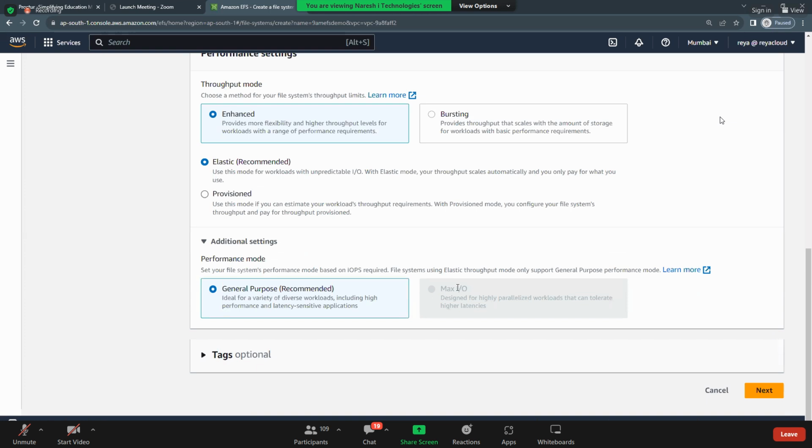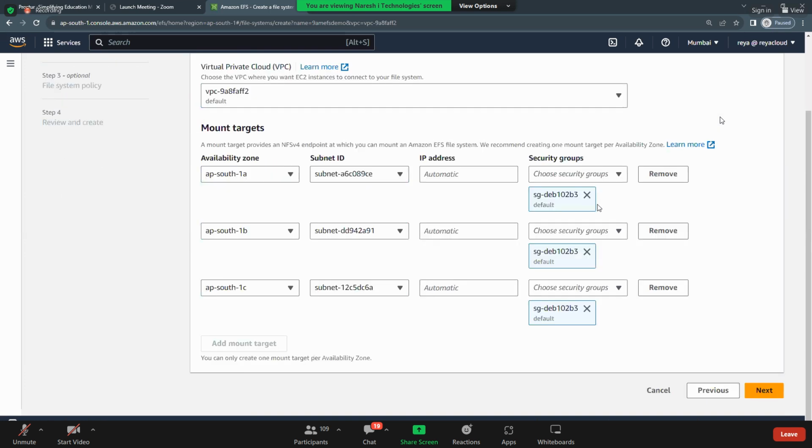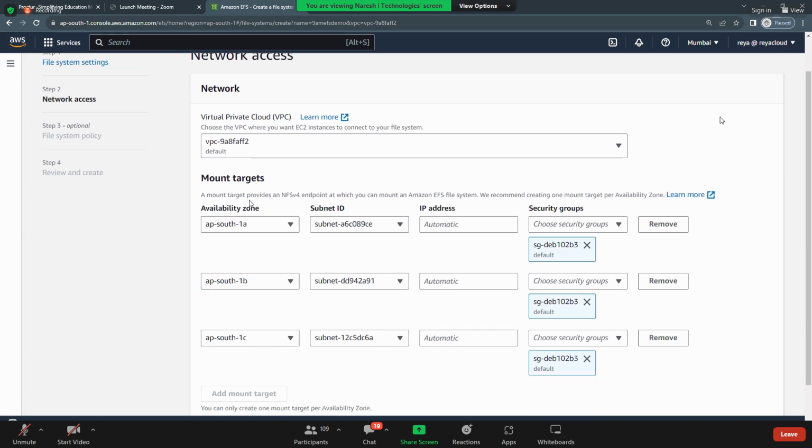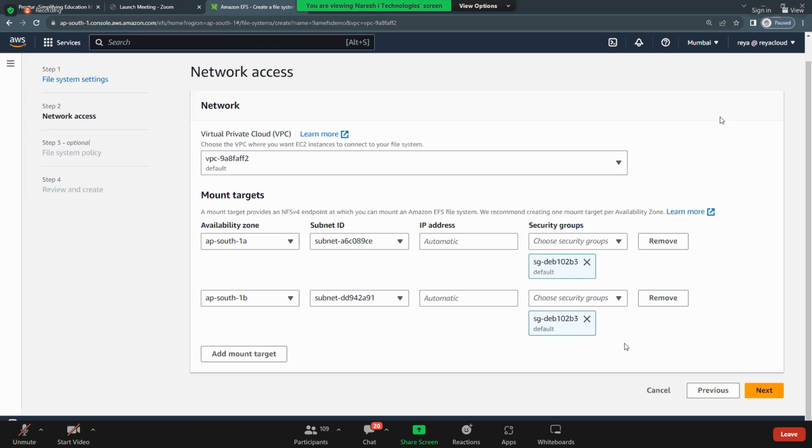So now click on next. See here, guys, now your EFS should be inside the VPC. And in which availability zones? We have our EC2 instance in which availability zones? 1A, 1B. Do we launch an EC2 instance in 1C? So you want 1C here? So I can remove it.